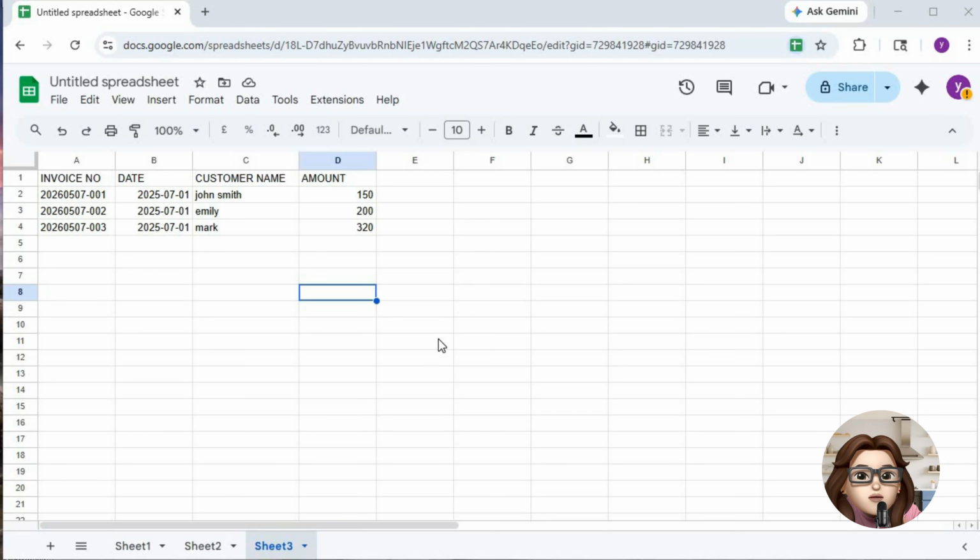In this tutorial, I'm going to show you how to get notified whenever changes happen in Google Sheets so you never miss an important update.